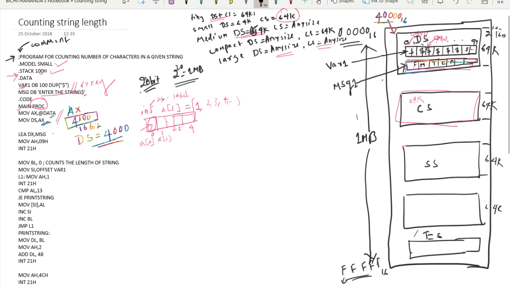Otherwise, you can write here like this: MOV DX, OFFSET MSG. These both are the same, because it will load the effective address. That means DX is going to hold the offset address of MSG. What is MSG? This is MSG, and from this location to this location there is some offset value available. Let this offset value be 3000. That offset value will be given to DX.